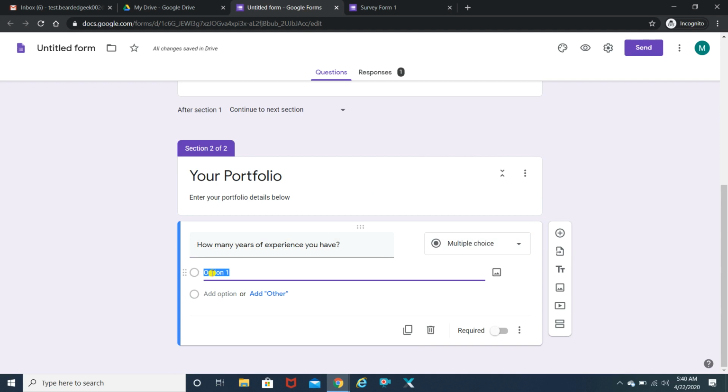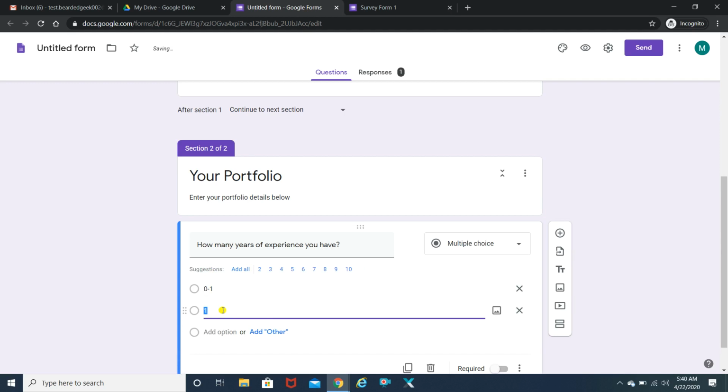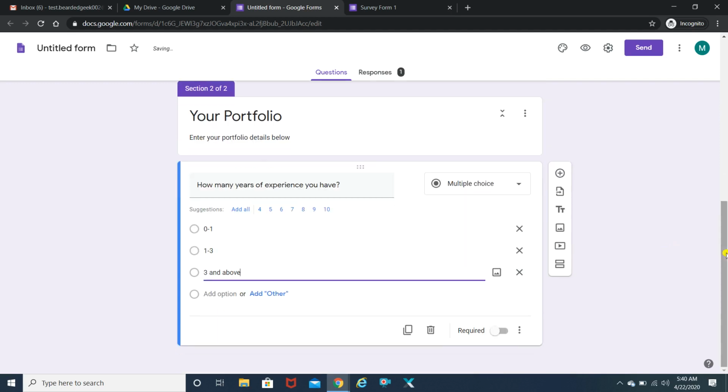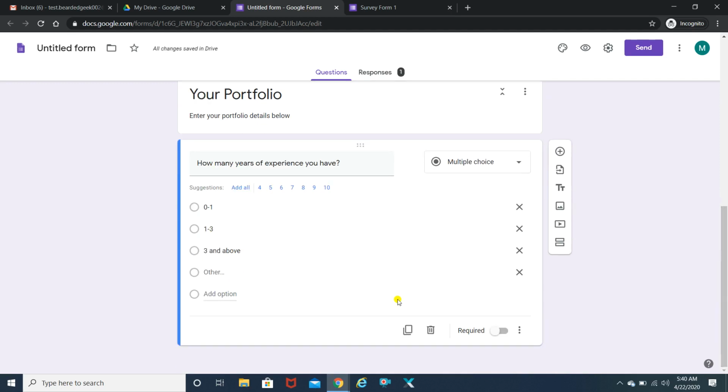You can say like 0 to 1. This could be 1 to 3, let's say, 3 and above. Depending on the profile you're looking for, you can actually go ahead and add the options, and I might as well add other in case they have some other experience.